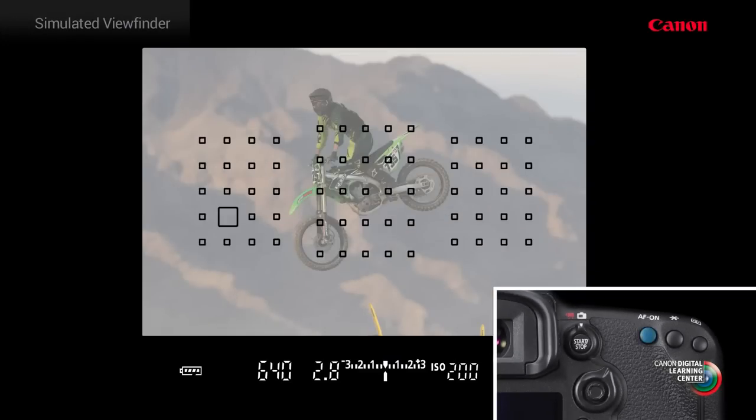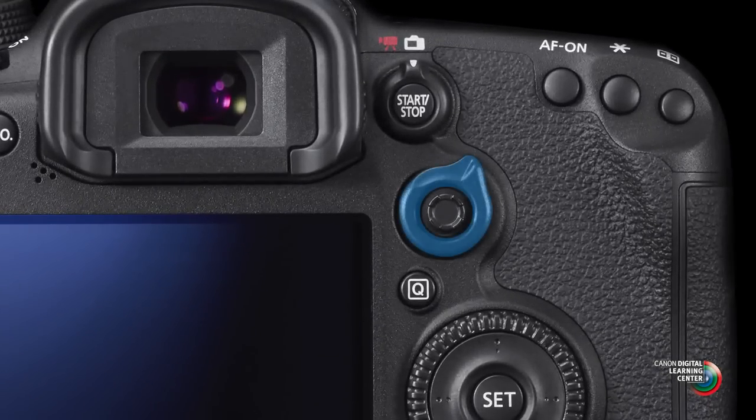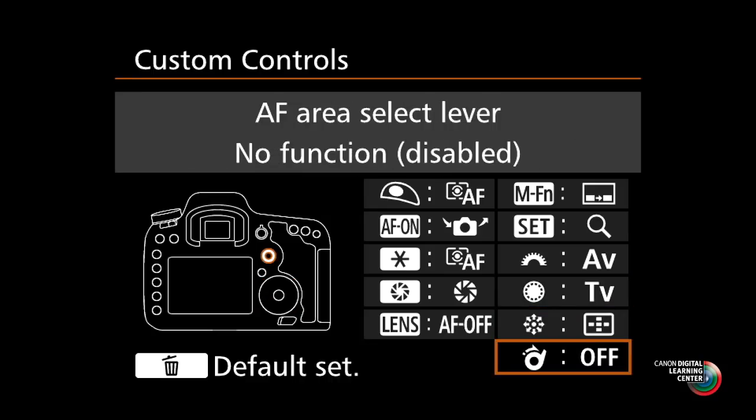You can use the back buttons to speed up selection of focusing points. You can jump to a memorized point, or with custom controls, you can go back to the center point if you like. The new AF area select lever on the back of the camera is a significant new feature. Now normally this is going to be used to change the AF area setting. In other words, to go from a single focusing point to spot AF, to AF point expansion, to zone AF, and so on. But you can actually change what that lever does.